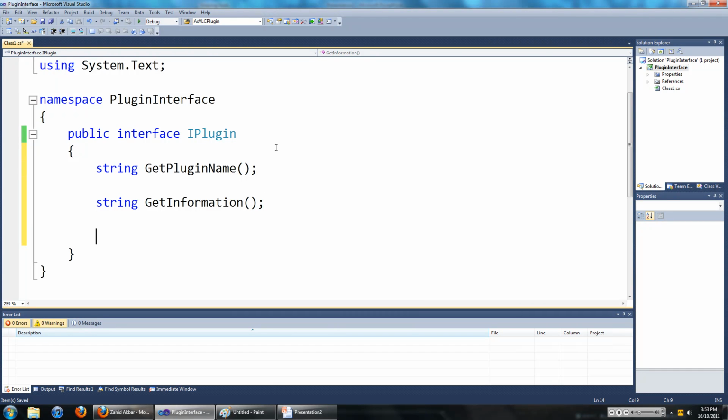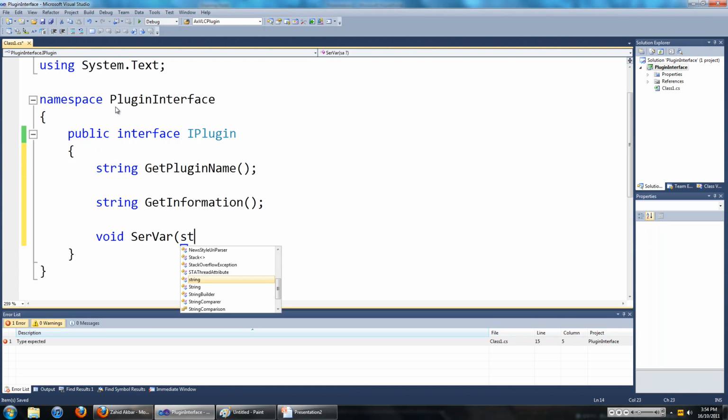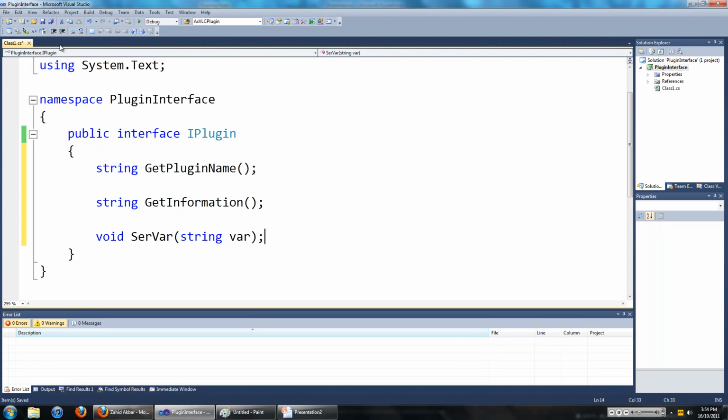Also, since we don't want this to be a one-way communication, we want our program to be able to set something within the plugin. We're gonna go void SetVar, and the variable is gonna be a string. And that's pretty much it.